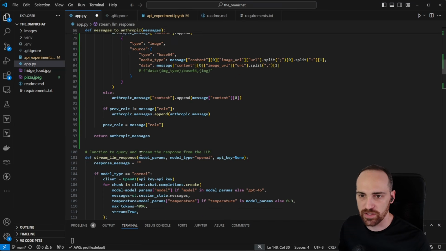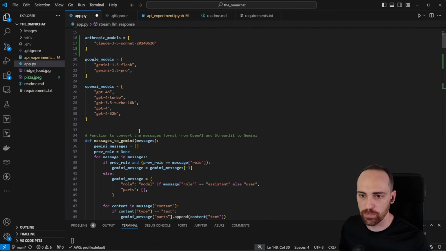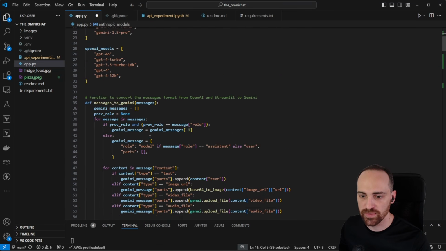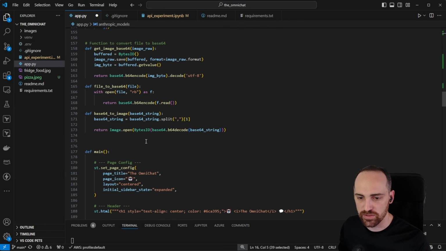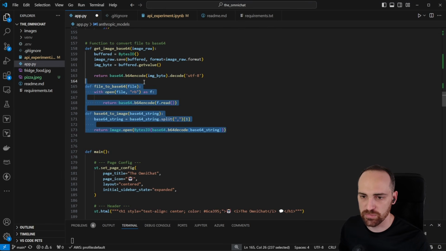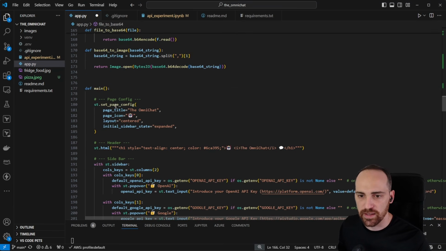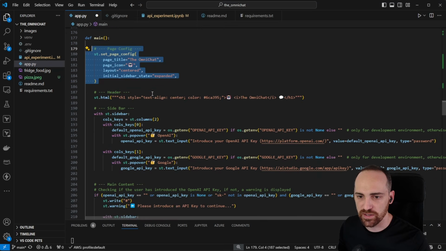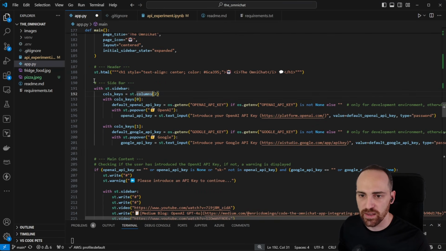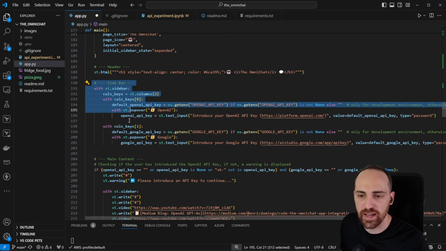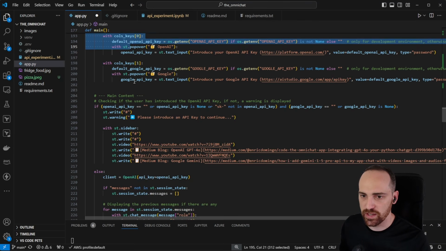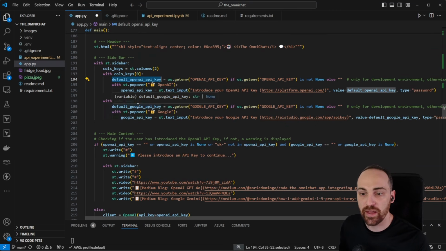We had to modify this function a little bit, adding these messages to Anthropic and the list of new models. So now let's move into the main function. Everything else is the same, so we'll be reusing these utils to convert file to base64 and so on. In the main, we have the page configs and the title, which don't change. Here we started with the sidebar, where the user can introduce their API keys. If we deploy this on the internet and allow everyone to use it, every user will be using their own API keys, so we don't have to pay for them. So here we had the OpenAI API key and the Google API key.